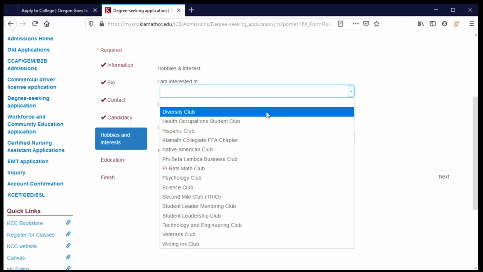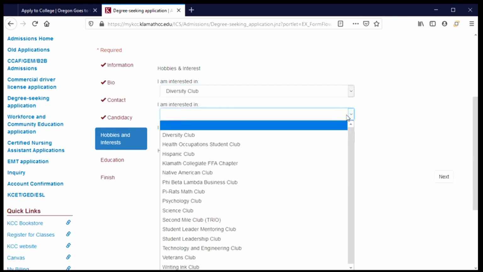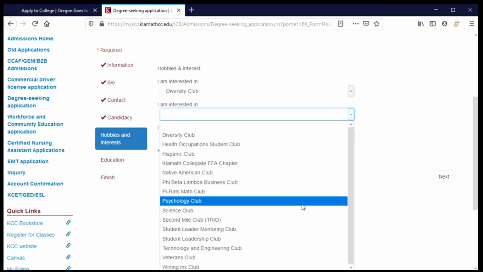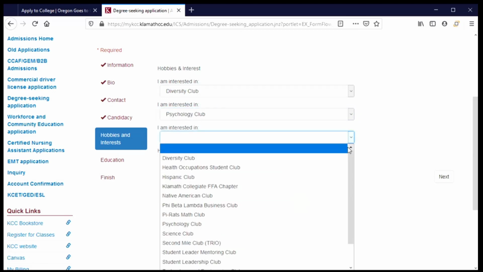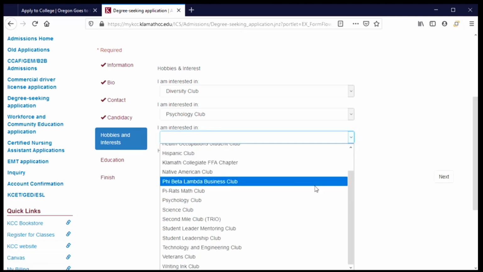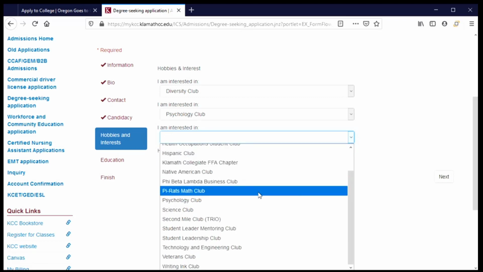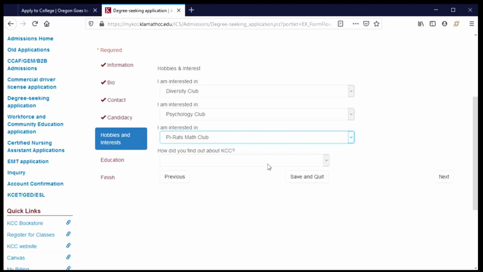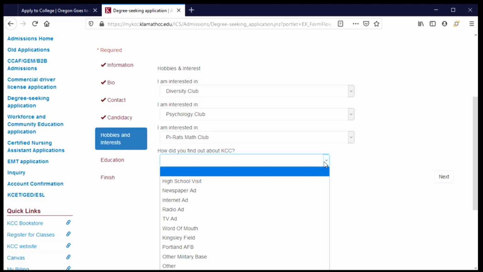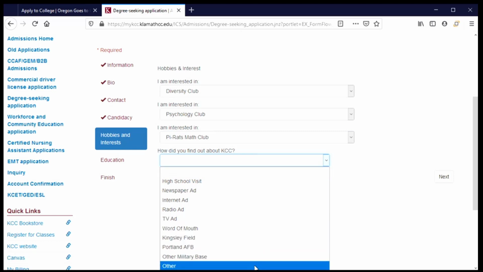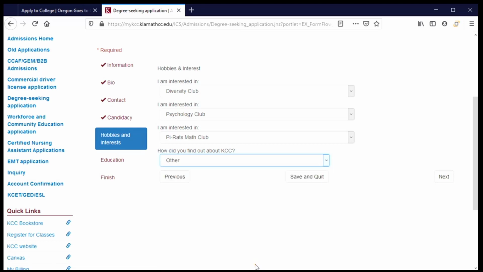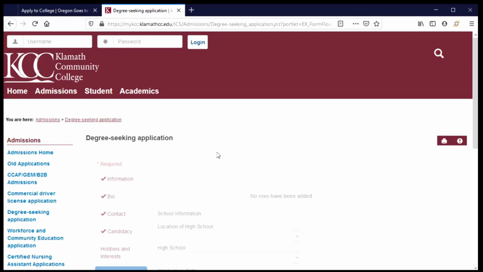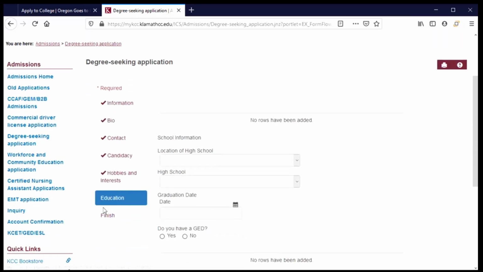I'm interested in the diversity club, yes. I am also interested in learning a little bit more about the psychology club, and I kind of like math, and so I'm going to let them know that I'm interested in the Pirates Math Club. And how did I find out about Klamath Community College? I learned about it from a friend, and I don't see that on here, so I'm going to choose Other and click Next.